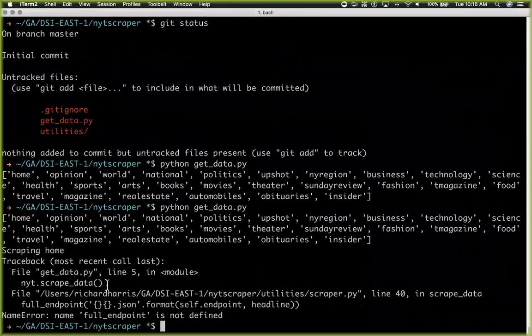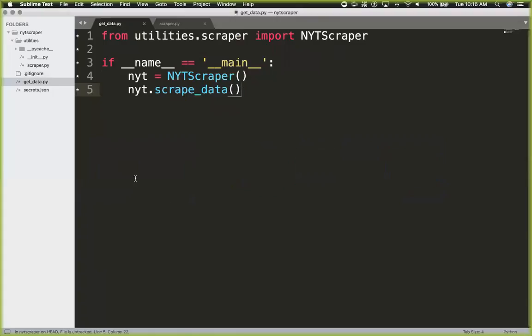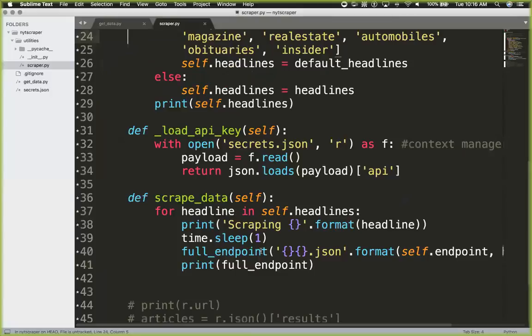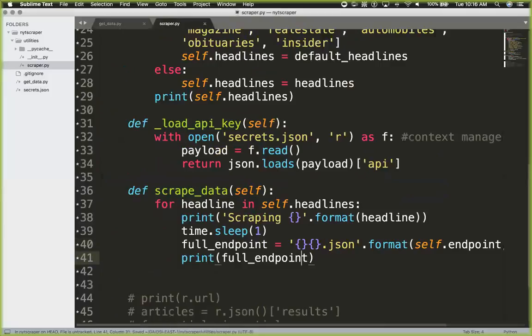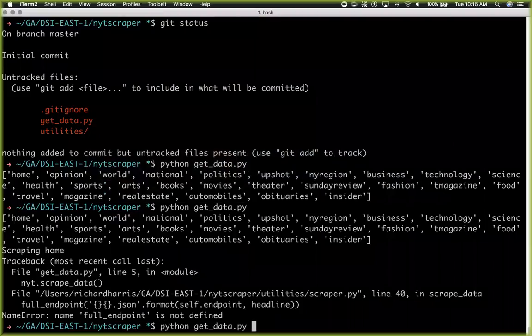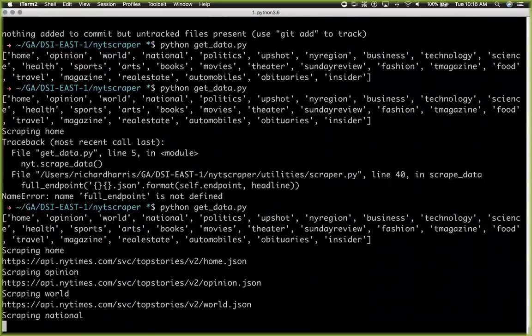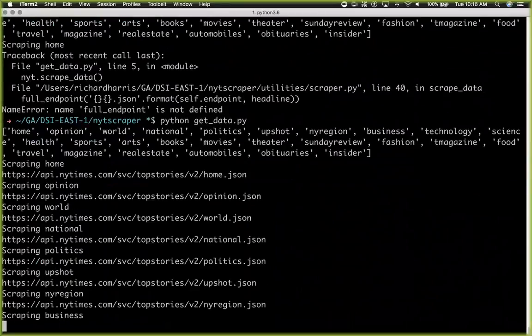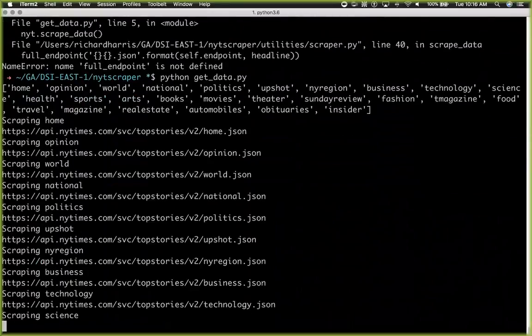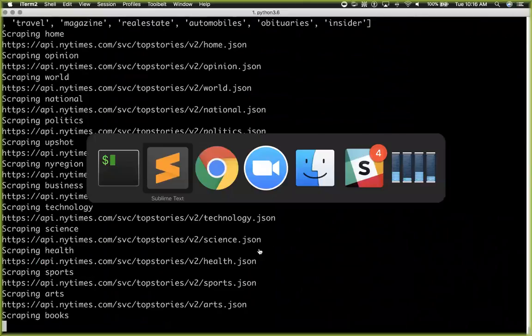Okay, so we did make one mistake, which is we tried to call full endpoint as a function. It needs an equals sign, that would help. There we go. Let's go ahead and do this, and we'll watch this tick through, and as it goes through every second, it's going to print out. We haven't made any requests yet. All we're doing is formulating those as URLs. So this tells me that things are working out pretty well so far.